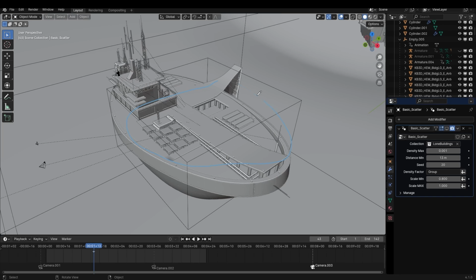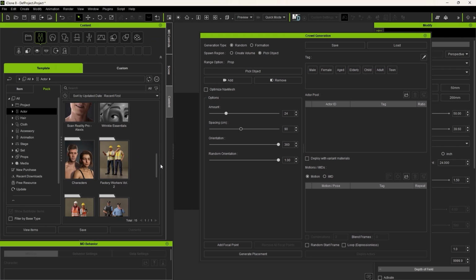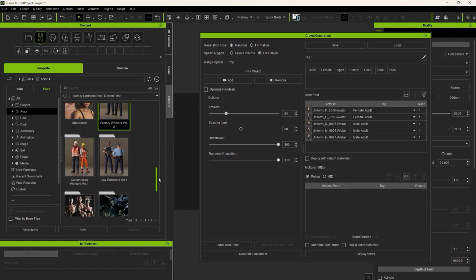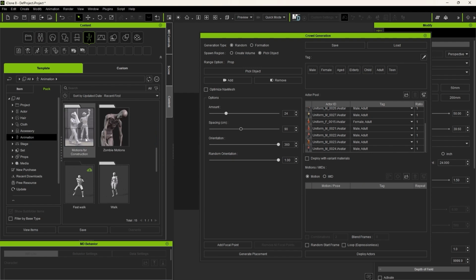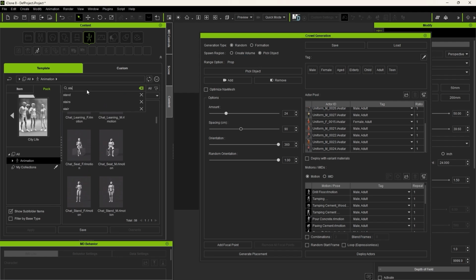Let's fill out the top of this ship with workers. I have the Construction Workers Volume 1 and Factory Workers Volume 2. I'll choose those actors and animations from Motions for Construction and City Life.